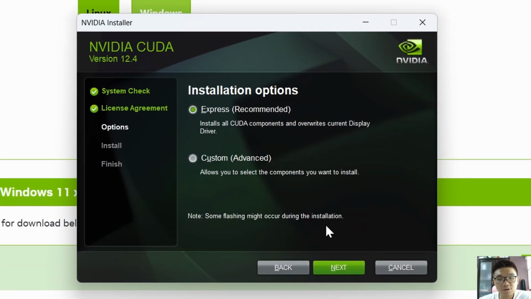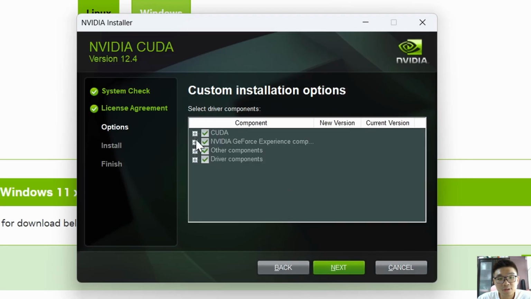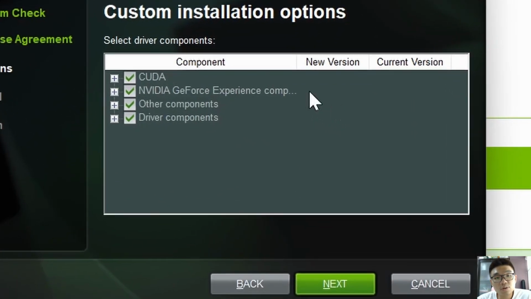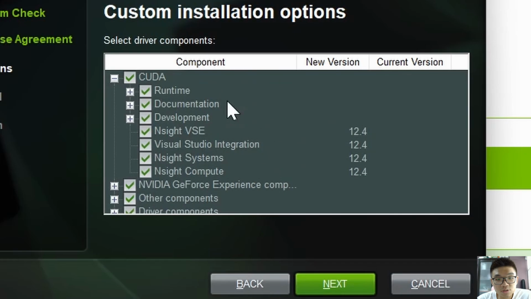We'll just click on agree and continue. For this, don't press on express. We want to do the custom option over here. And this is where we need to change some things. So under CUDA, we can click on this plus icon to see what we want and what we don't want.